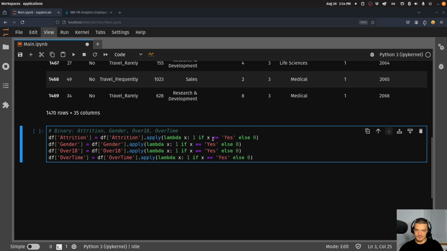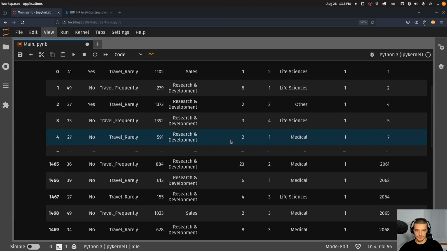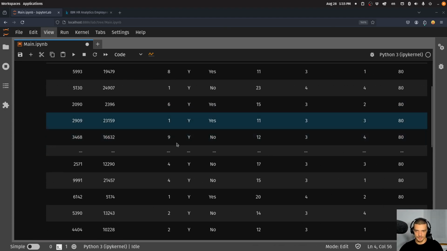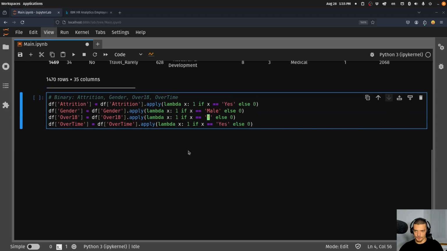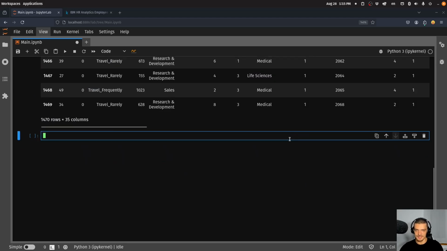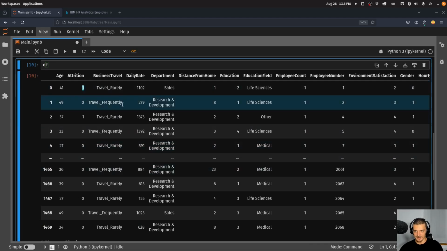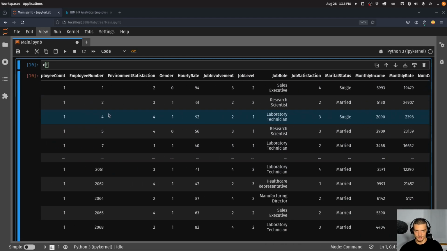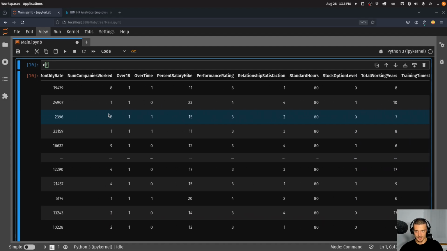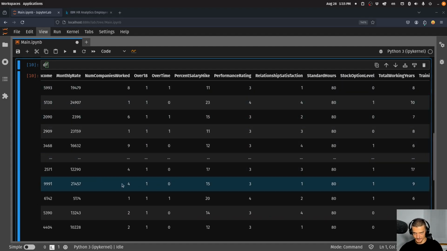The only difference is, of course, what you put here, because in this case we can say male. In this case we can say Y. I think this was Y, right? Yeah. And for overtime it was yes and no again. So we can do it like this. Then we can print the data frame again. And now you can see we have these as binary features. So now we don't have any words in there, but we just have zeros and ones.